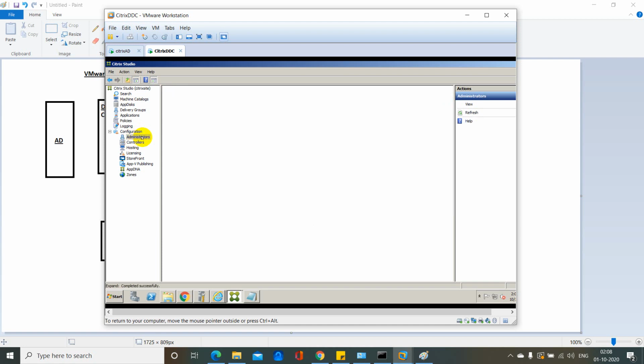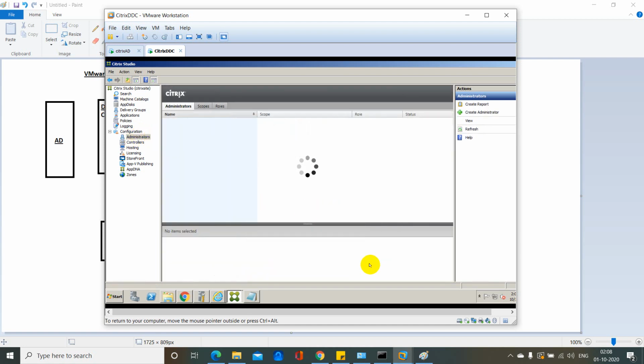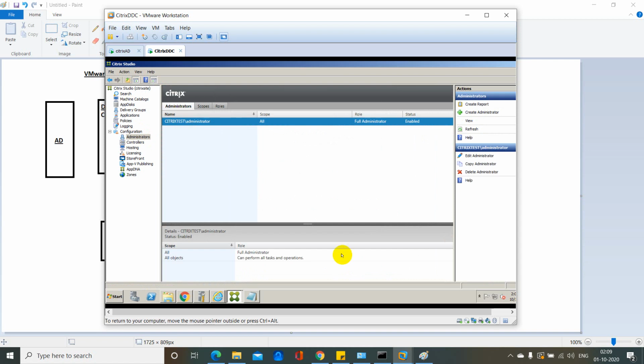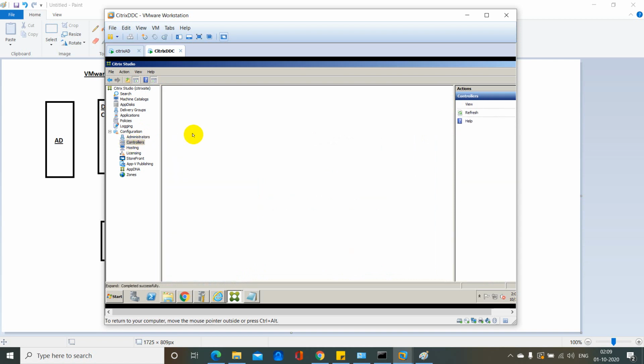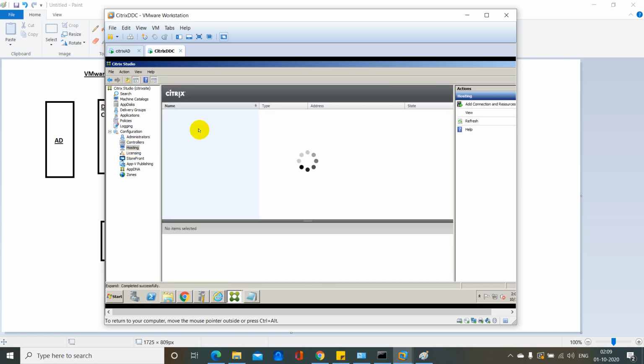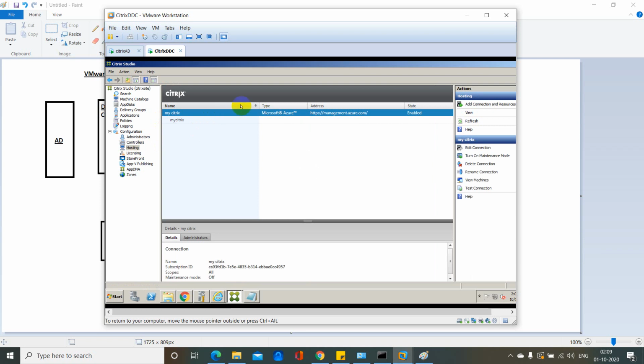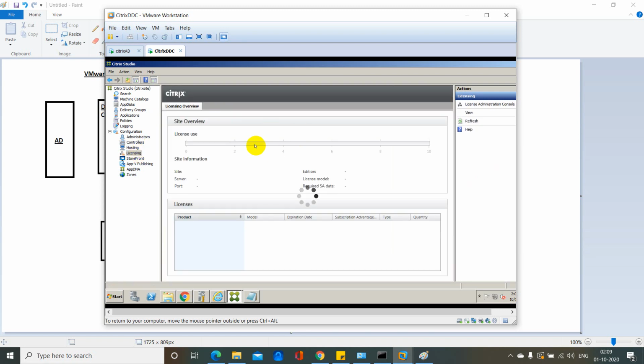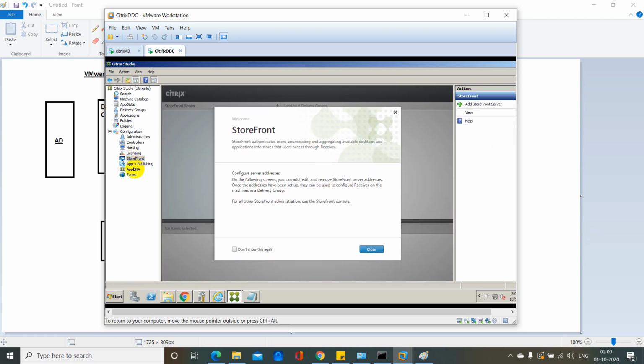For the configuration part, from administrator you can create the users for administrators for Citrix Studio. Controller will show you the controller names, what all controllers are available here, but in this environment we have only one controller, so that's why it's showing one controller name. Hosting, which type of hosting we can create. We are using the Azure hosting. We hosted everything in the Azure portal. Licensing, the server is configured but the license is not updated now. The storefront is not configured now.